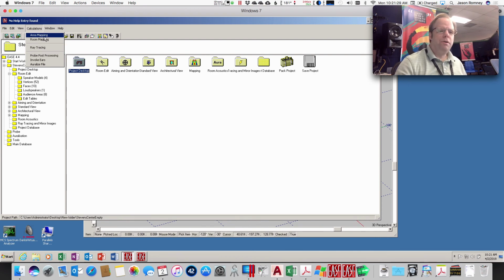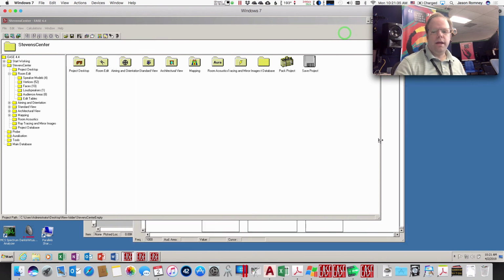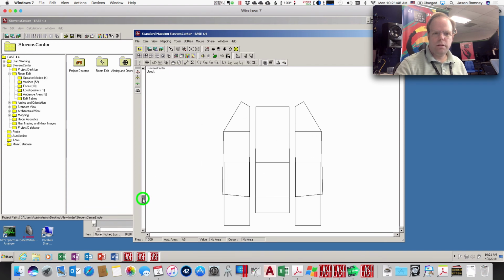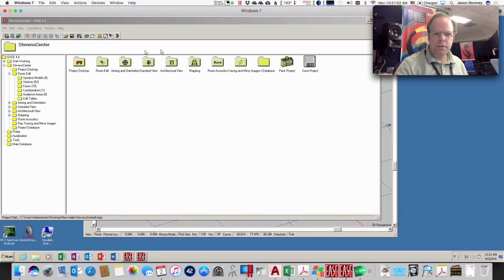So I would prefer area mapping, and what area mapping does is it just takes all of the surfaces that you have drawn and stretches them out. Let's see if I can, there it is. So it stretches them out so you can just see them. Well, it should have pulled the balcony out. Let me see if I can.